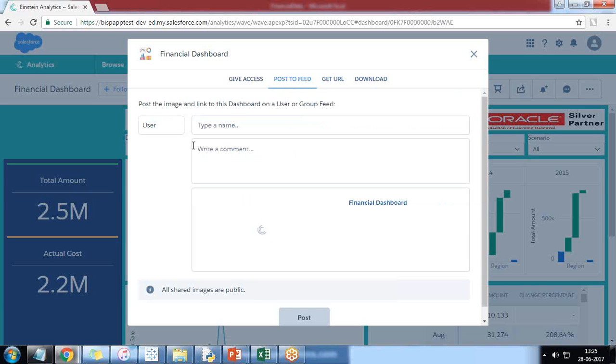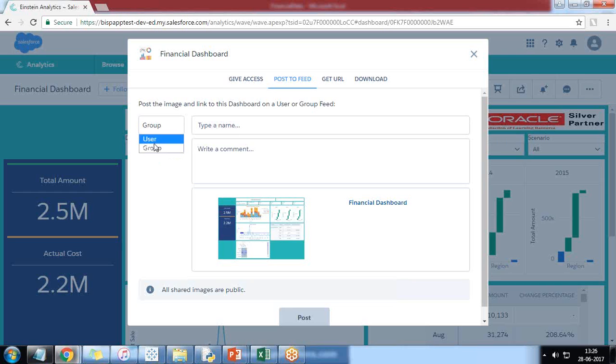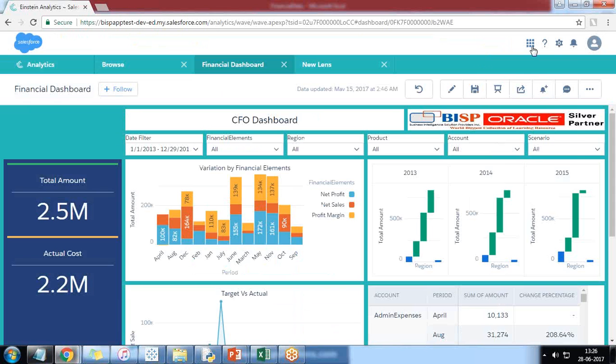We have post to feed. If I post to feed, I can choose to share with all the users, all the groups, or a specific user. So just for an example, I just enter my name, and I click on post. When I click on post, this dashboard will be shared. This dashboard will be added on my home page, and all my followers will be able to see this dashboard. So let me show you that.